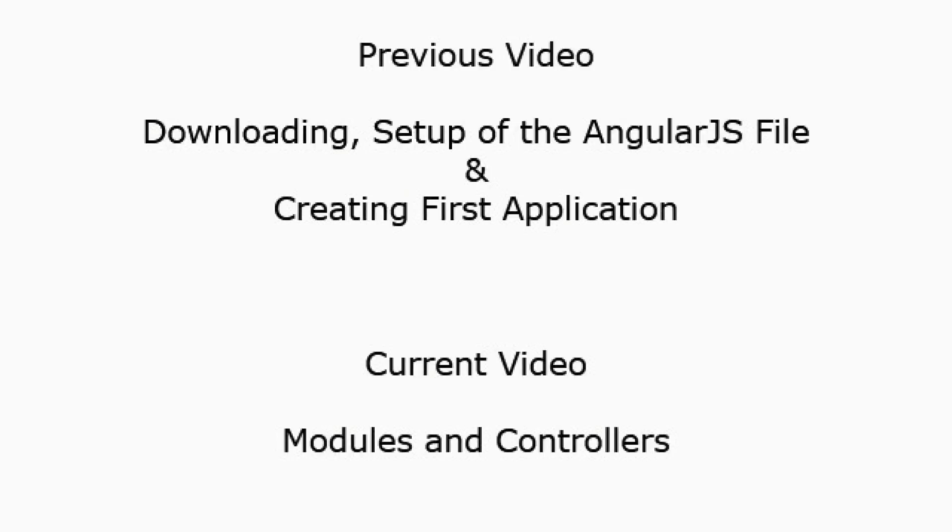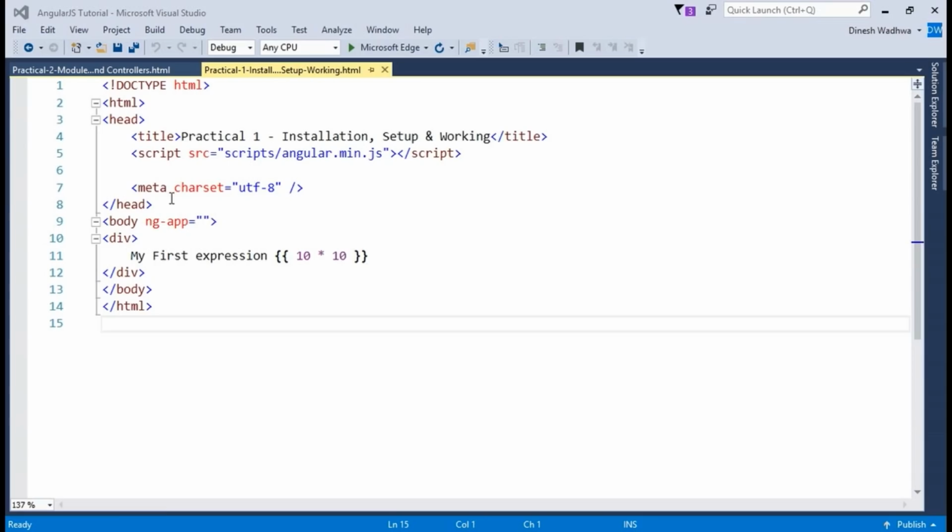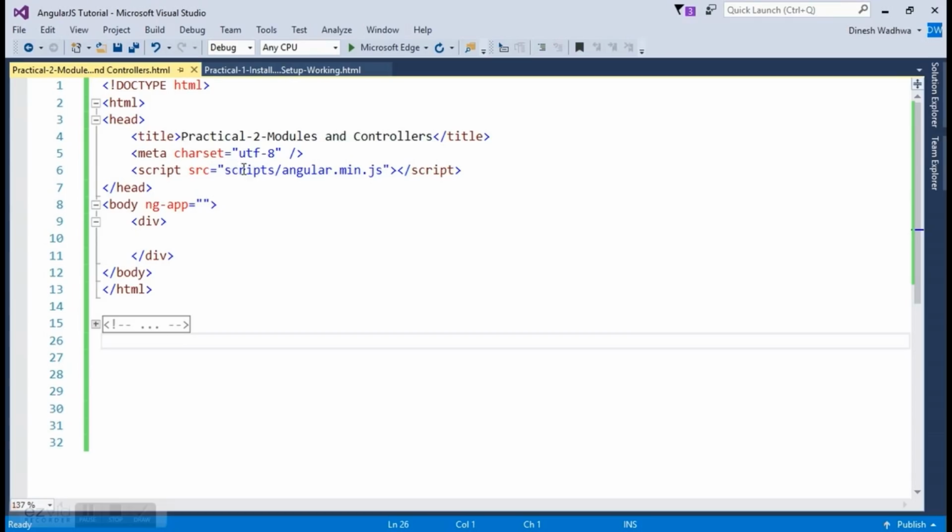In the last video, we discussed downloading and setting up the AngularJS file, and we created our first application. In this video, we are going to cover modules and controllers. As you saw in the last practical, we used expressions. For this video, we have created a new page where we will discuss modules and controllers.